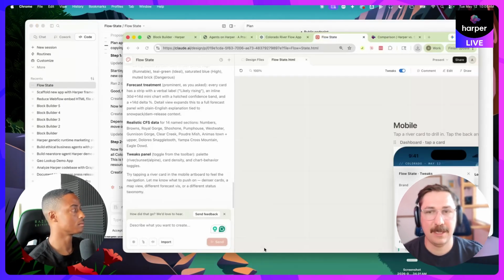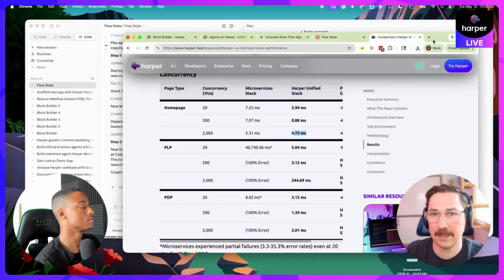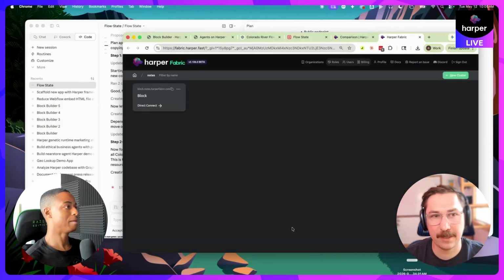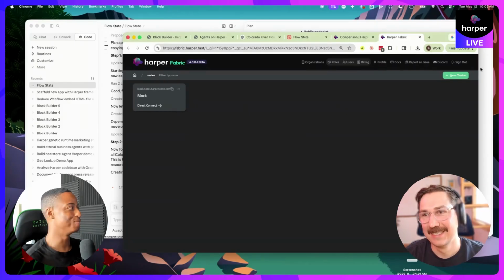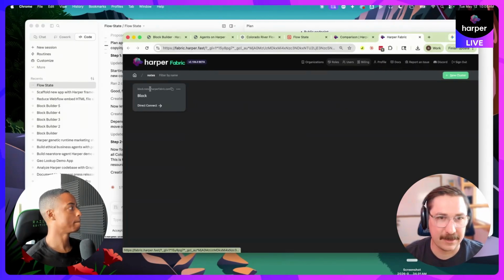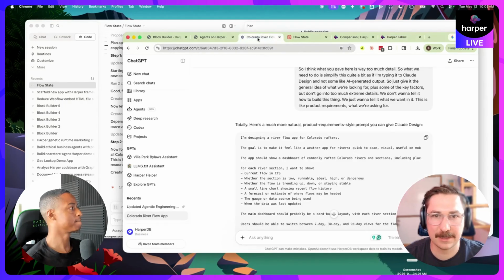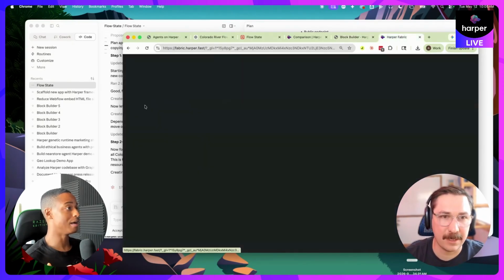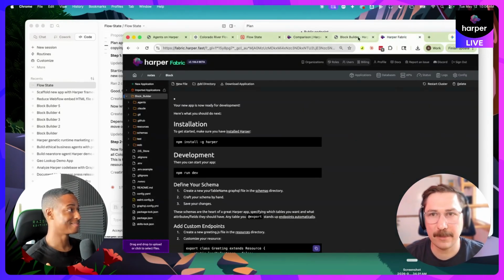In the meantime, I'm going to go ahead and log into Fabric. Let's log into Fabric and show them. So, what am I signed into here? This is the block builder. This is essentially the backend for this app that I've been sharing about. Have you explained the app? Yeah, we explained that earlier.